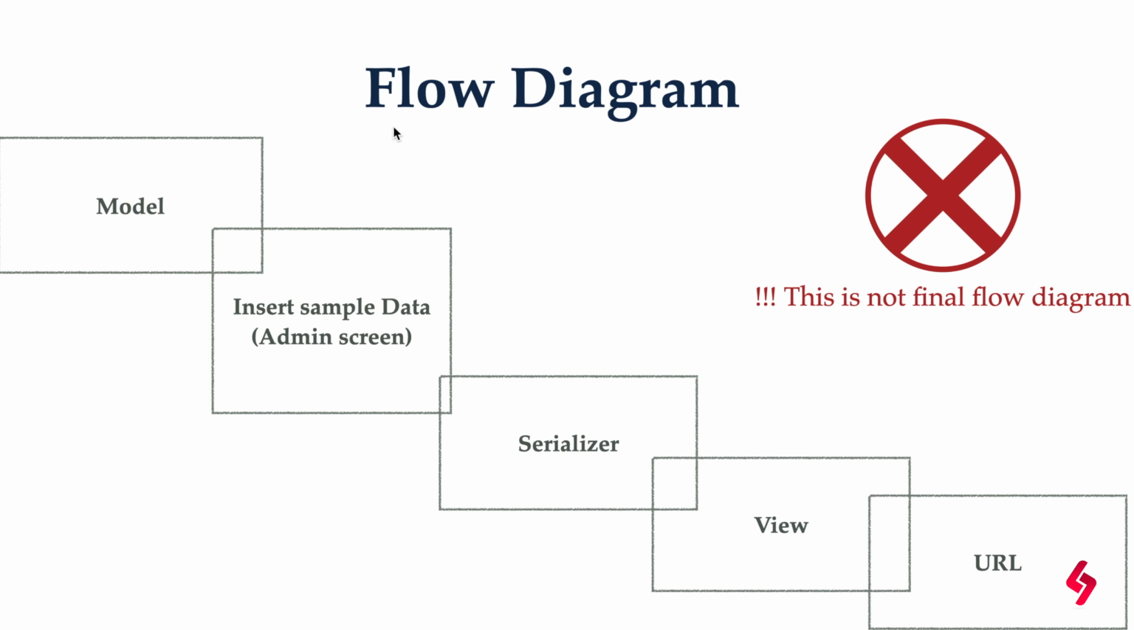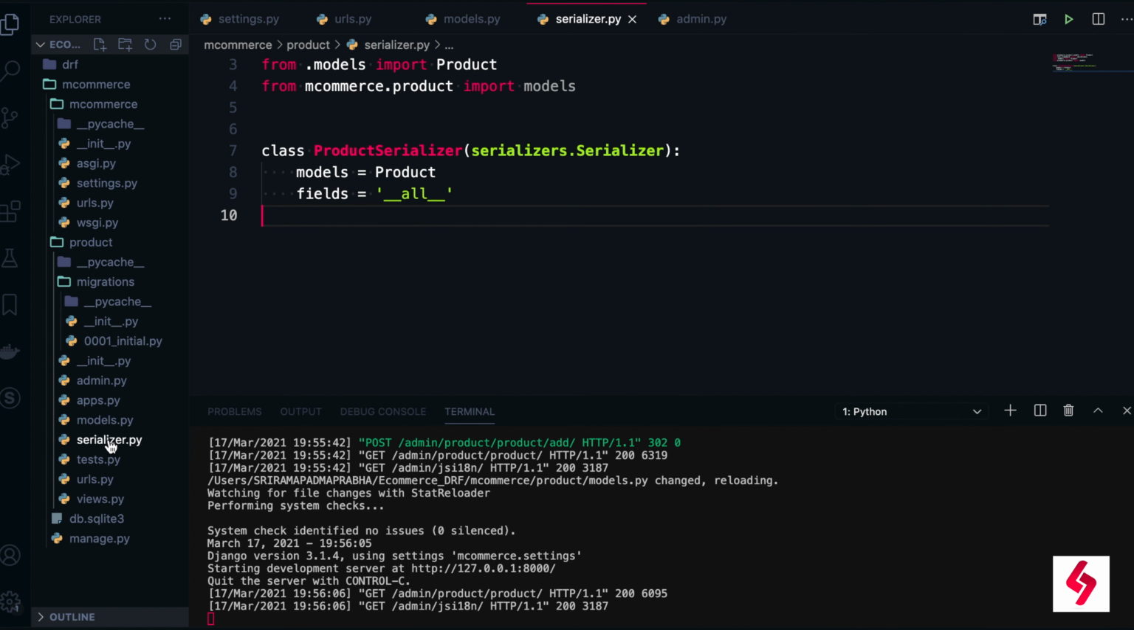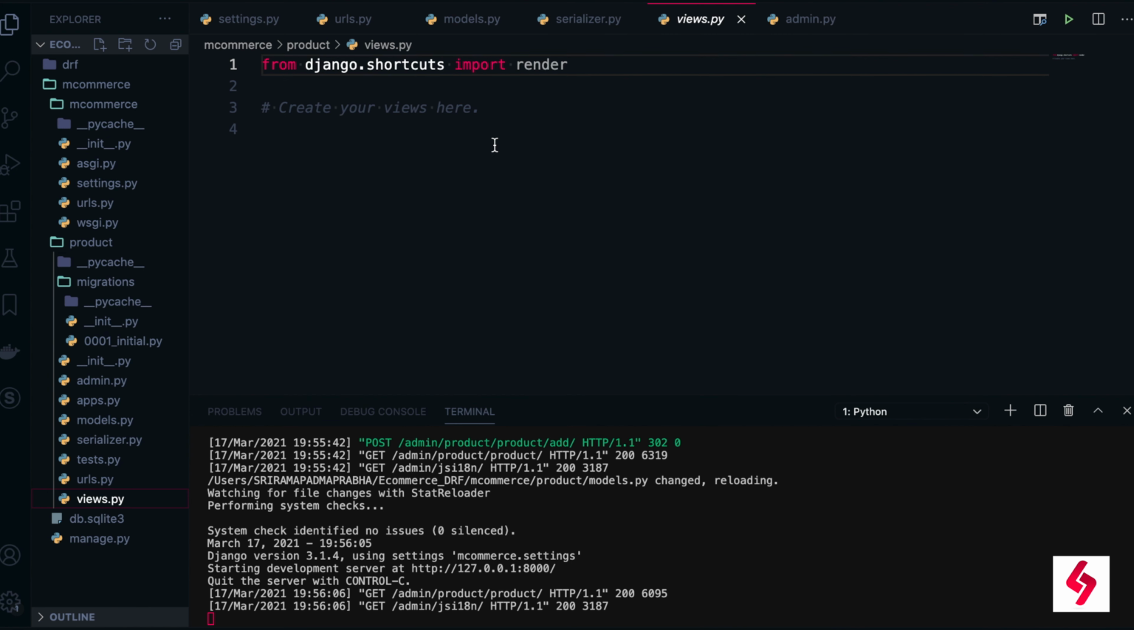So what is the next step? See, the model we created, we inserted some sample data from the admin screen, and we created the serializer. Next, we need to create a view, and finally we'll go to the URL. So the model we completed, inserting sample data we completed, the serializer we completed. Now we are going to the view and finally the URL. Let me go to the view and write the view.